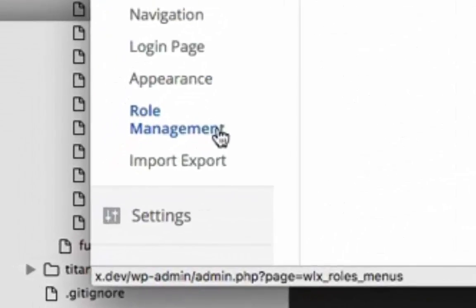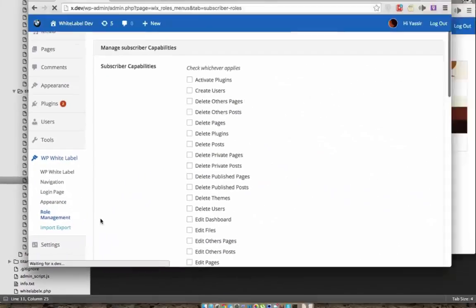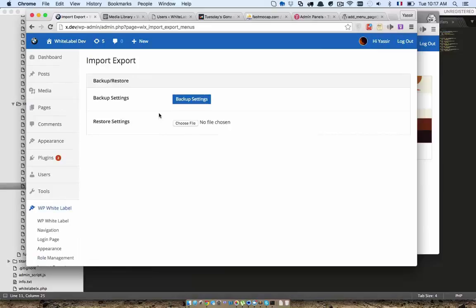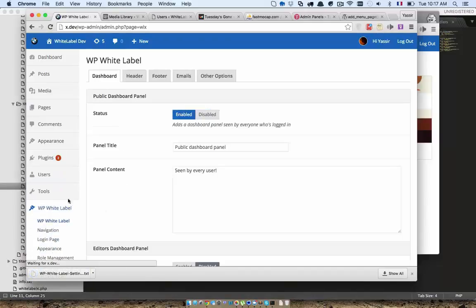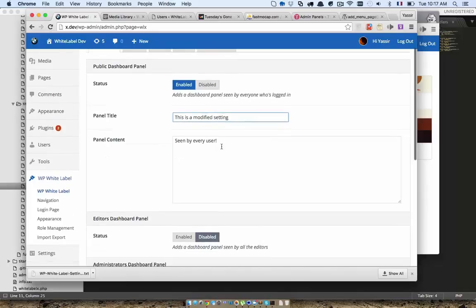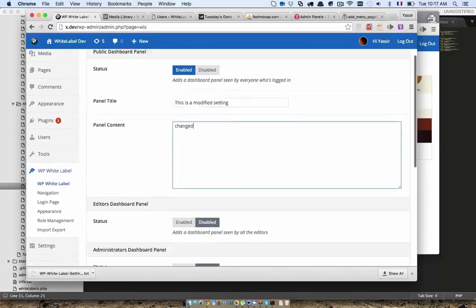Also, we have the import and export function. Let's say, for example, you want to set up another site, but you don't want to go through all the settings again. You simply need to click on Backup Settings, and you'll have your own text file there that you can upload later on so that you don't need to go through all the settings again. You simply go to the backup section. All right, for now, we're going to click on Save Changes.